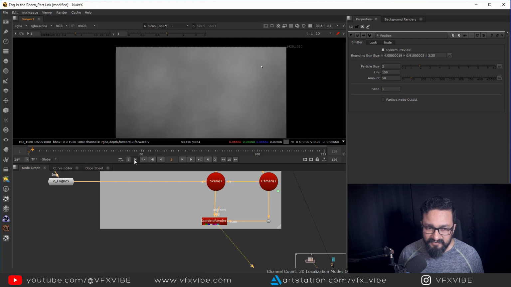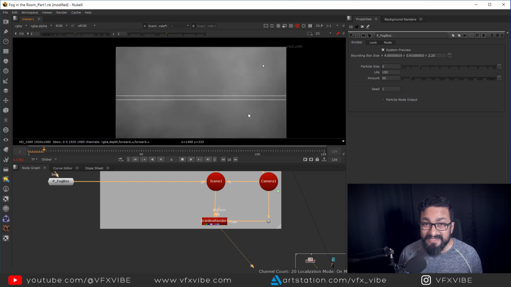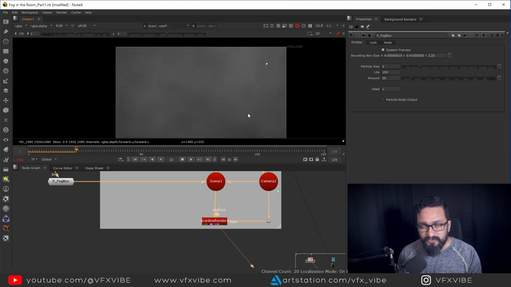So can you see that? Let me play it. Can you see that? I have a good amount of fog and it's moving. It's having some sort of animation as well, right? Isn't it great? So you don't have to go and do it with particles step by step. If you want, you can go ahead. And if you want to create that effect very, very quickly, you can use this technique as well.